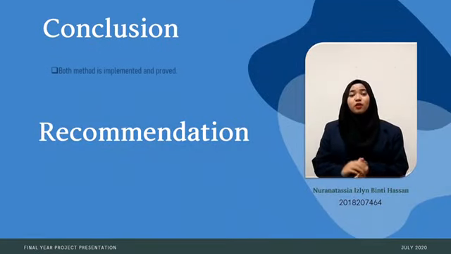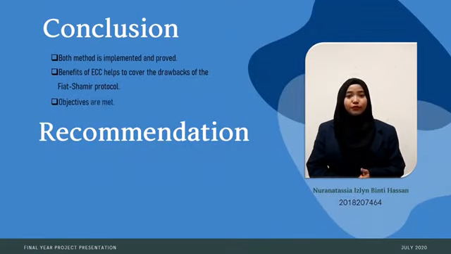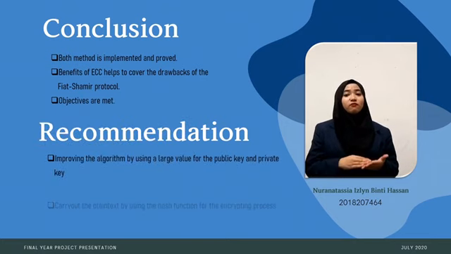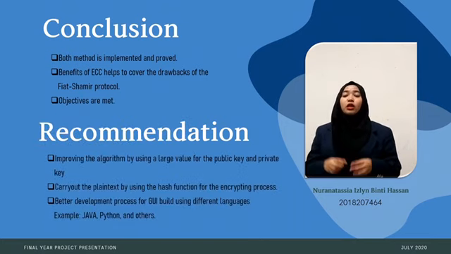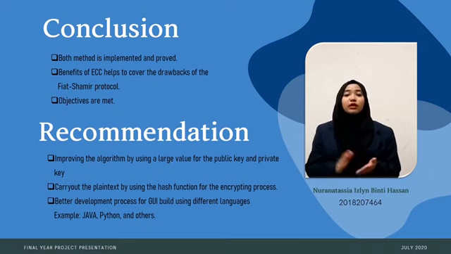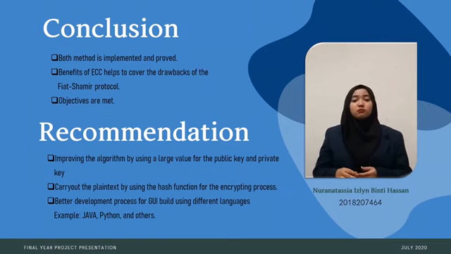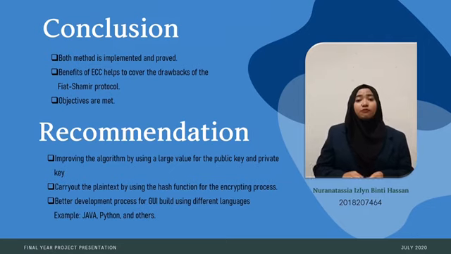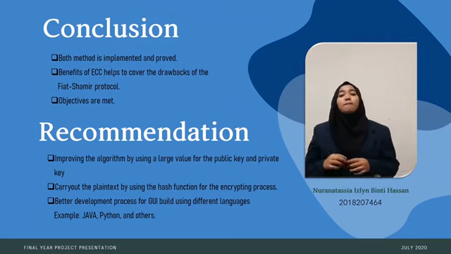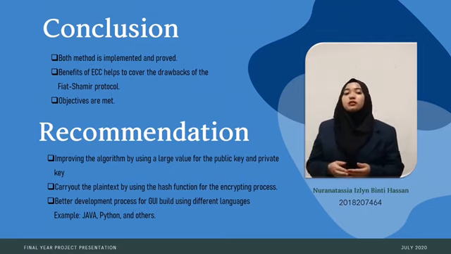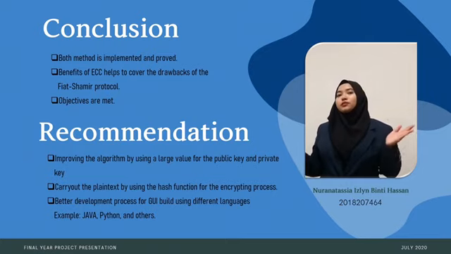For the conclusion, both methods are implemented and proved. The benefits of ECC help to cover the drawbacks of the Fiat-Shamir protocol, and we can agree all the objectives are a success. For the recommendation, improve the algorithm by using a large value for the public key and private key. Next, carry out the plain text by using a hash function for the encryption process. Lastly, for a better development process for the GUI, build it using different languages such as Java, Python, and others.